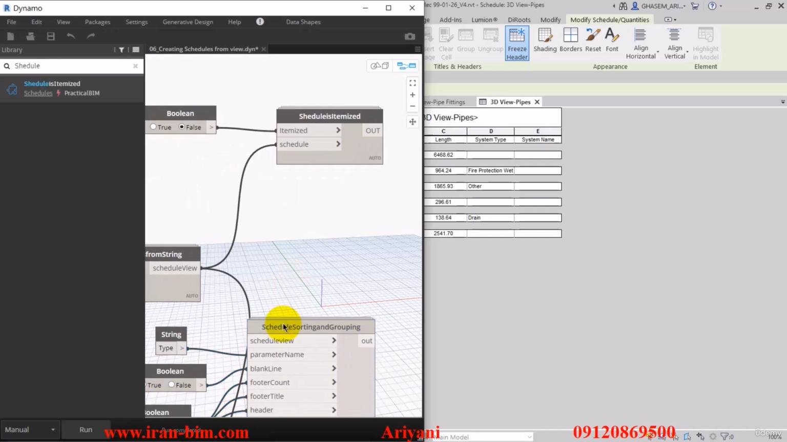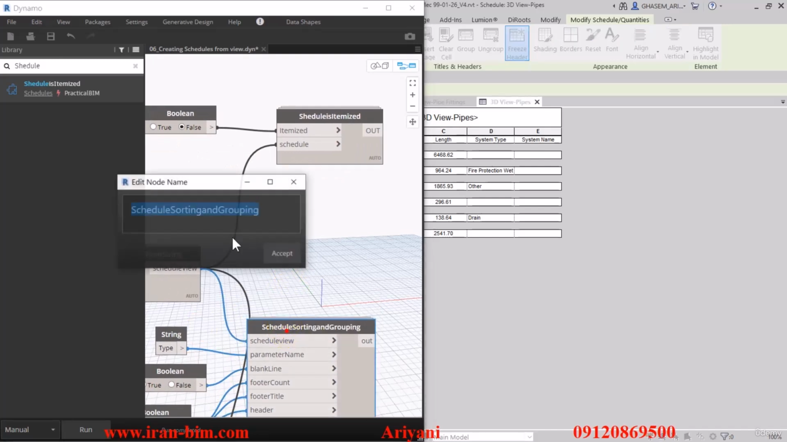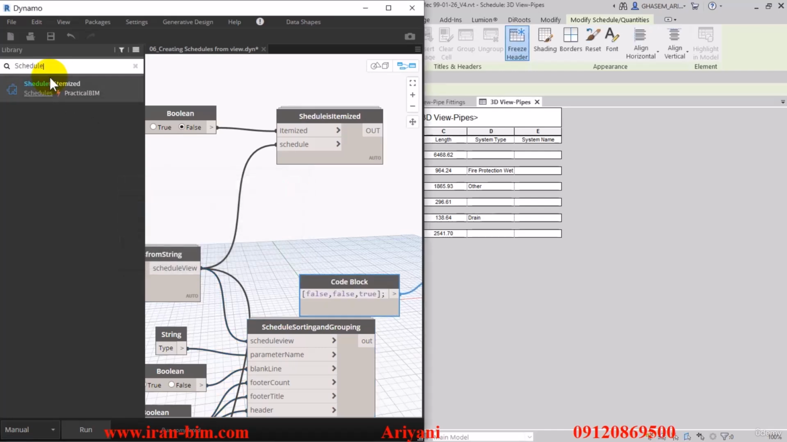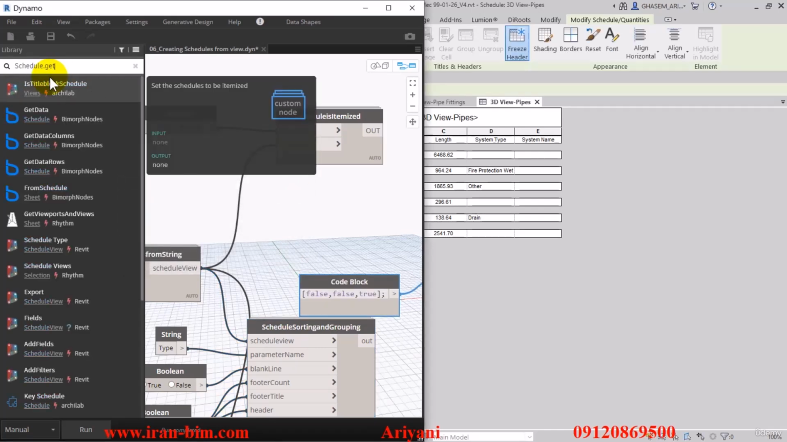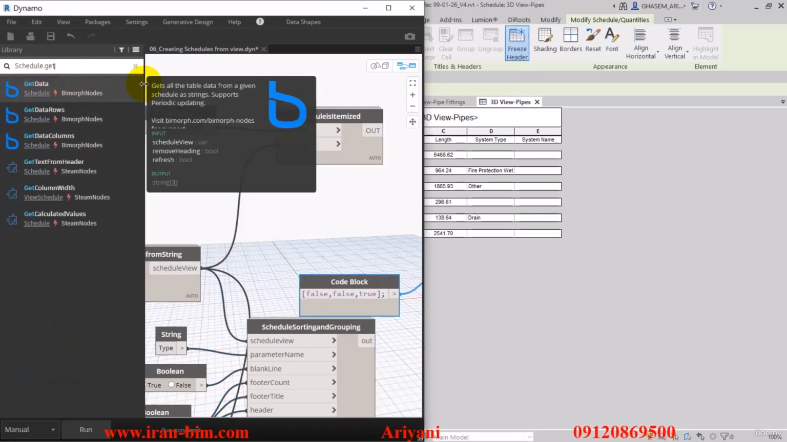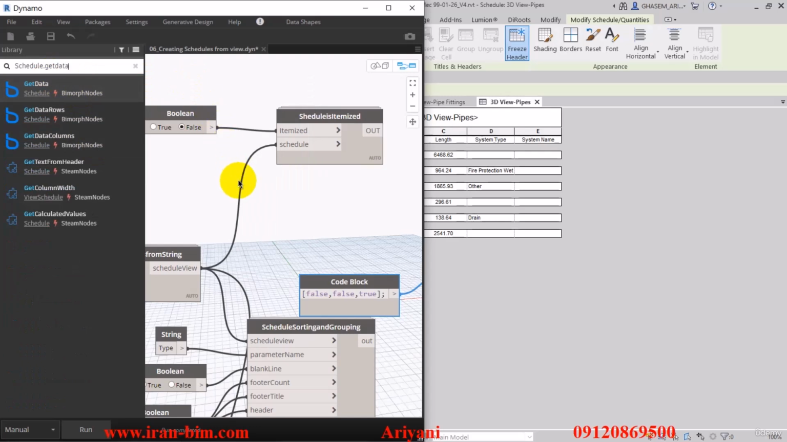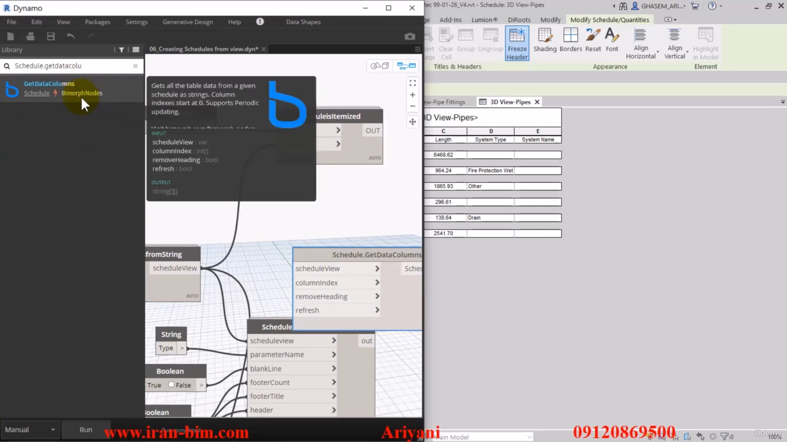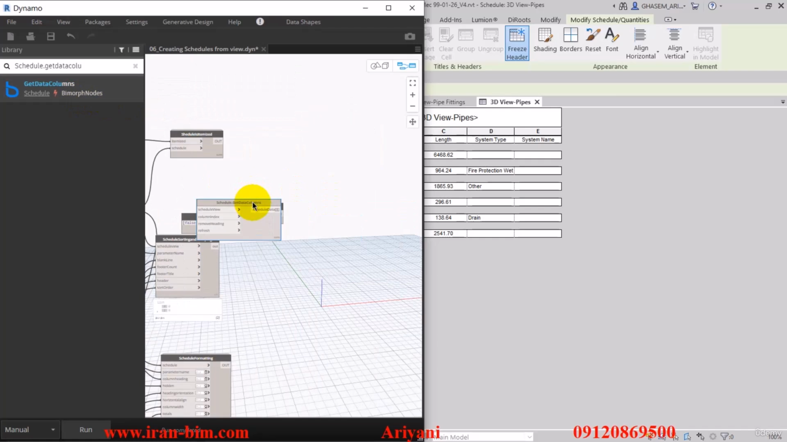I can just open up the name of this and copy the schedule here, and then we won't have to type it out again. So put in schedule.get in the library, and also put in data columns, and it's this package that we want, and it uses the Morph nodes as well.